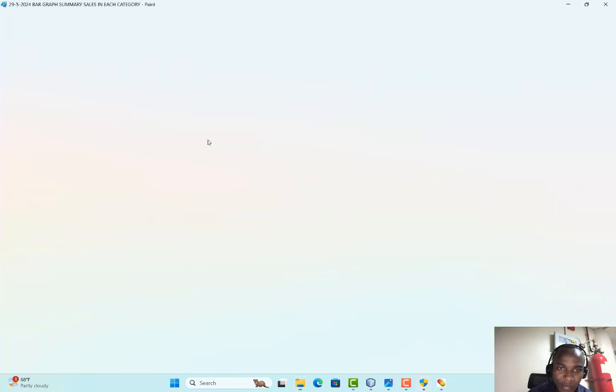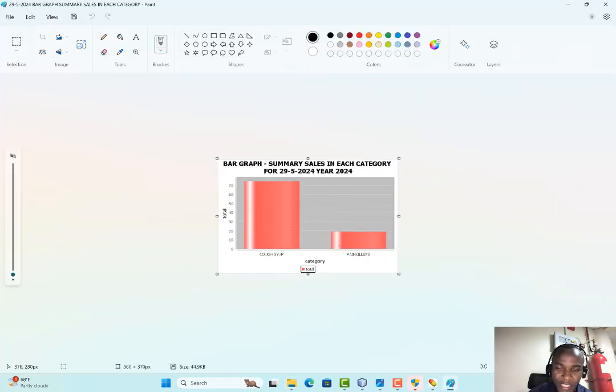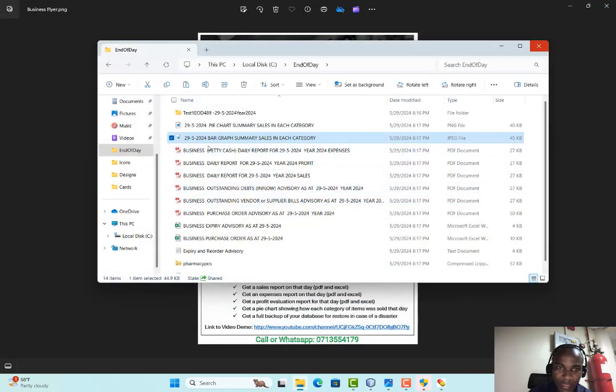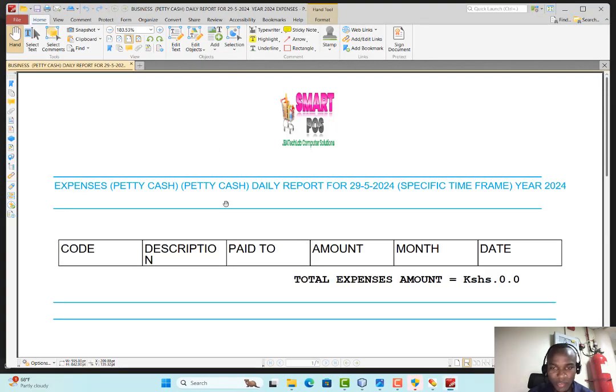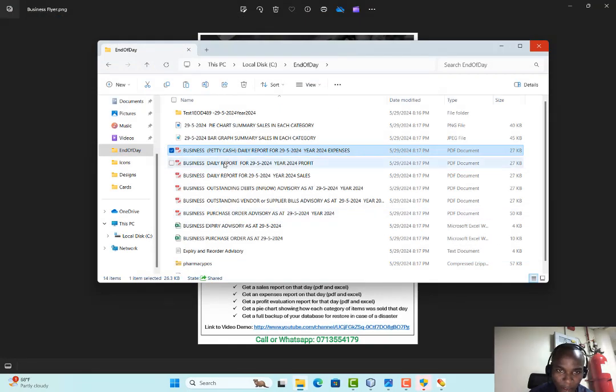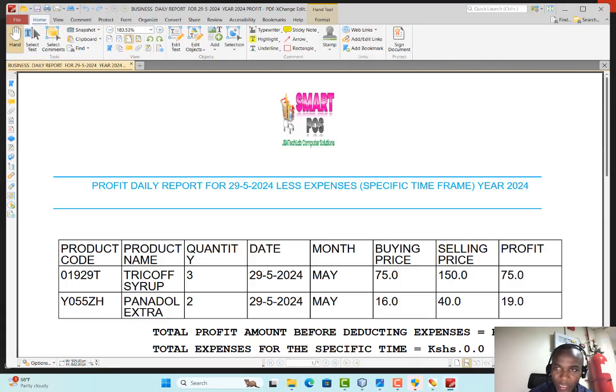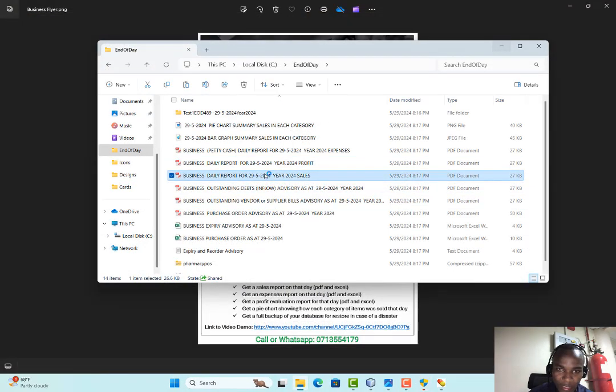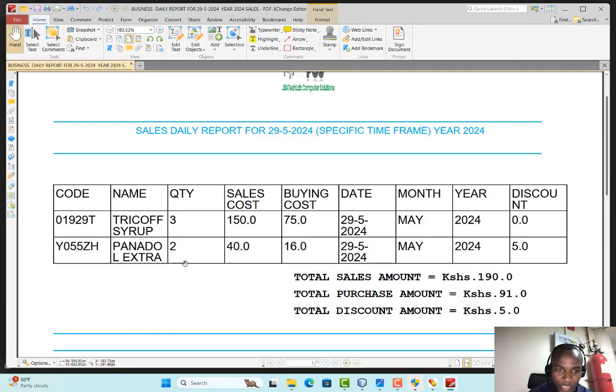Then the bar graph gives the same representation, but as a bar graph so that you can approximate the numbers. And then petty cash, which are the expenses. Today we didn't record any petty cash expense. Let me first show you the sales. It has the two sales we made, three cough syrup and Panadol Extra.